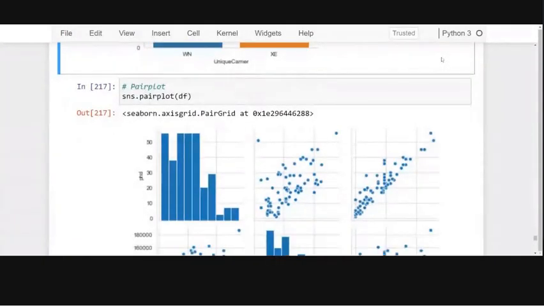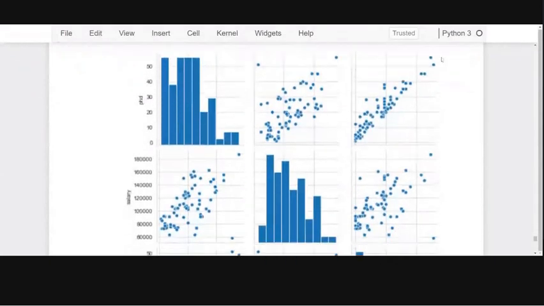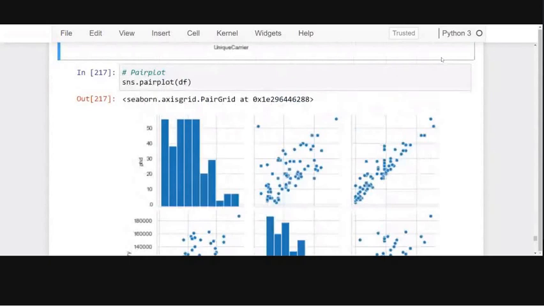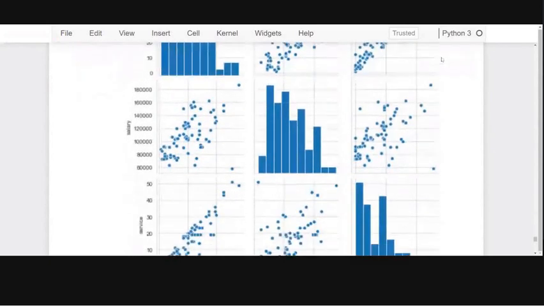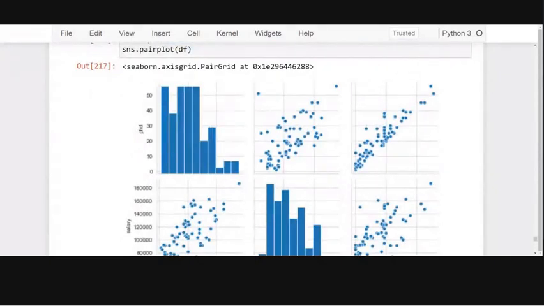And this is a pair plot. So what a pair plot does is, instead of plotting my numeric variables one by one, or how they correlate, you could draw a plot.